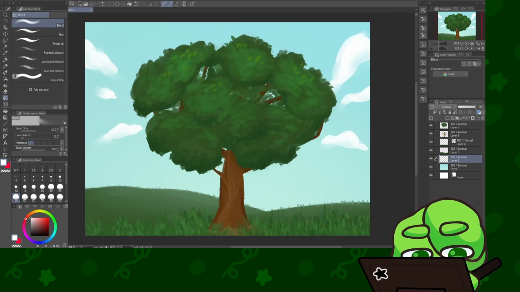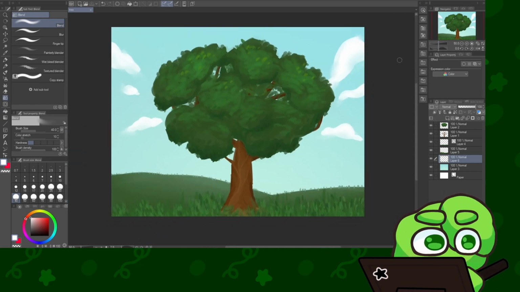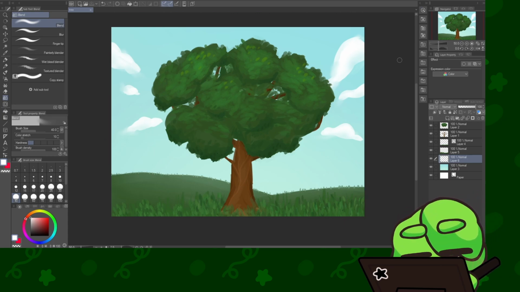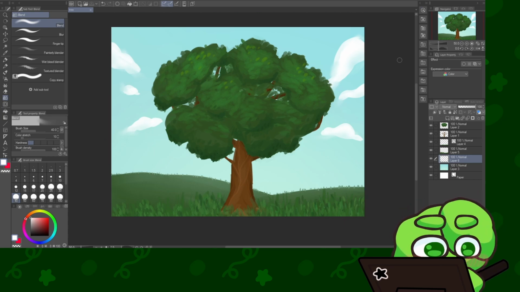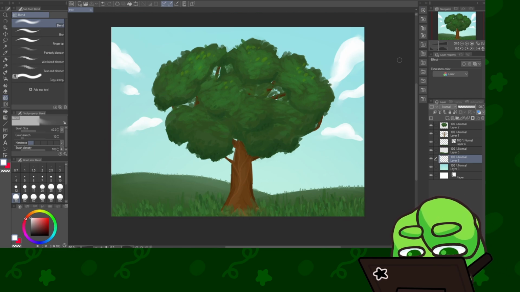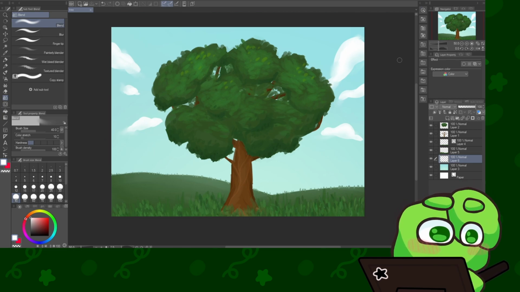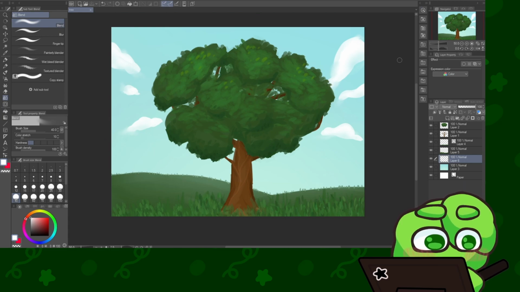Well, I did it. I made a tree. It's a pretty good tree in my opinion. And also, I think I'm going to end the stream there.